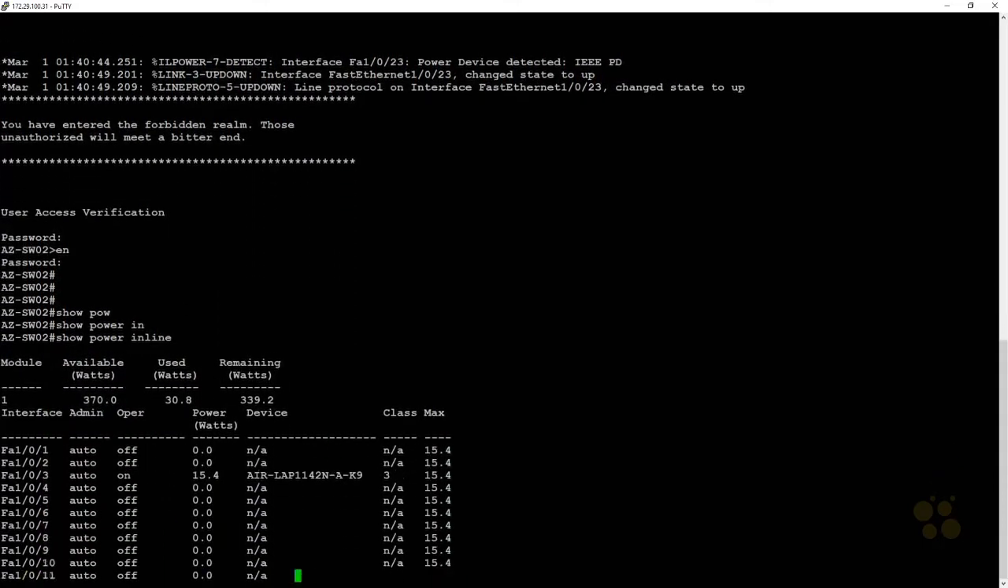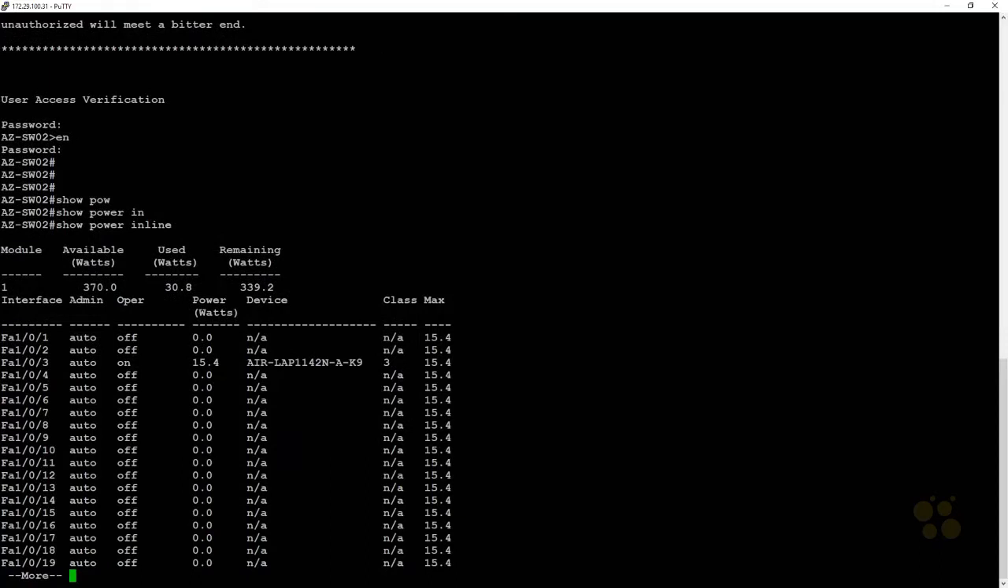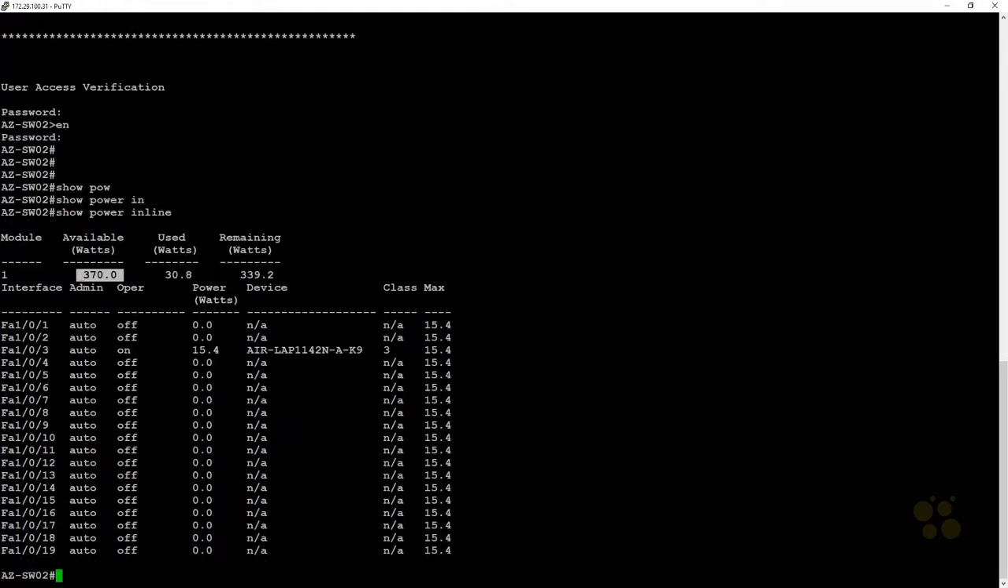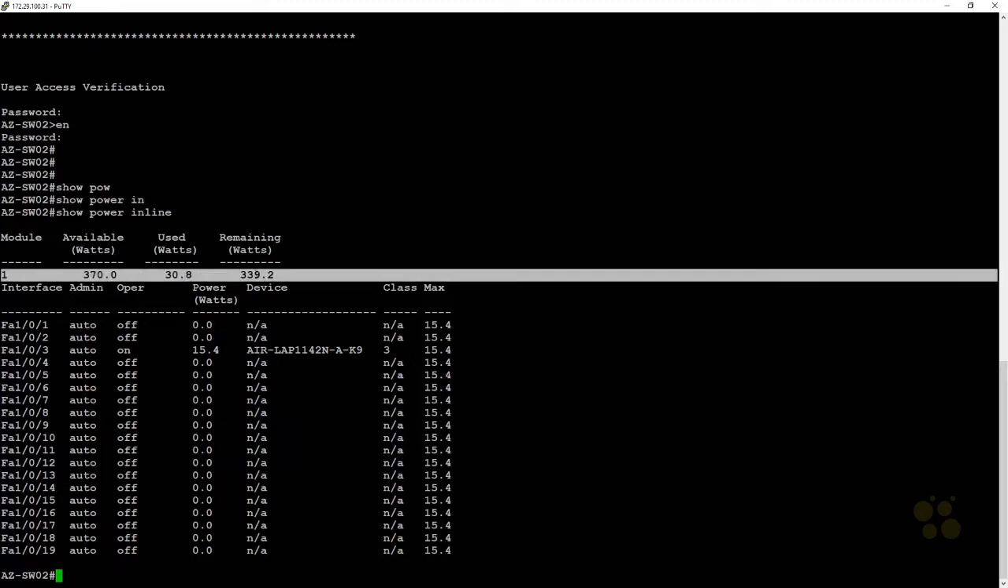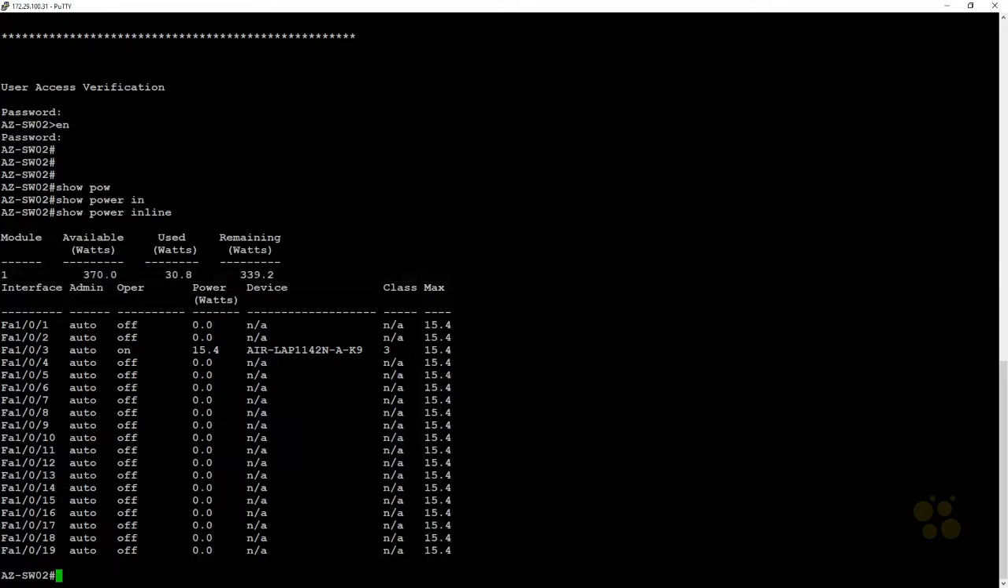I'll hit the enter key and you can see right up top, it shows the number of available watts for this switch. That can play a substantial role because a lot of times you might have a ton of devices to attach and devices that use a substantial amount of power, and you might exhaust the power supply on your stackable switch. You can see right next to it how many watts are actually used right now and the number of watts remaining on the switch. So budget your power carefully.